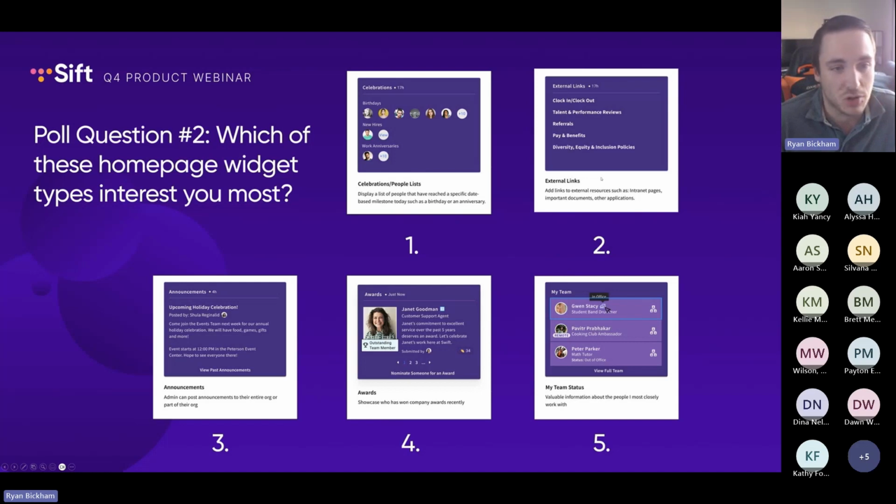Number two would be external links. This would allow you, if your company doesn't have another intranet system, to even use Sift as such, just being able to add links out to your pay and benefits information or your policy packet or any other external links that you would like to link people out to. We already have this in minimal functionality in Sift as well, but this gives you an area that people would always have access to.